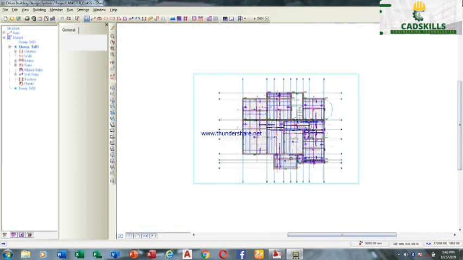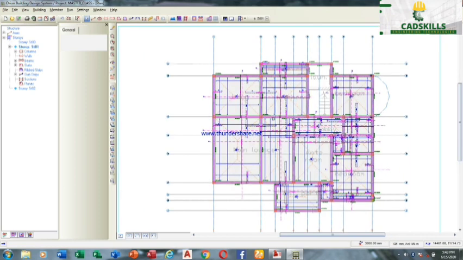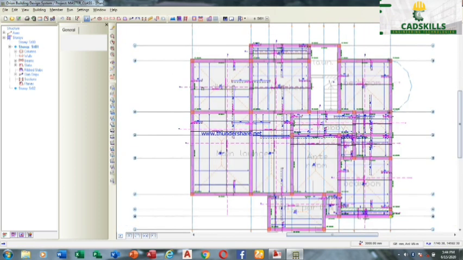Now, when we have done this, the next thing we need to do is to design the slab. After we finish designing the slab, we now run analysis for columns and beams. Is that all right? Okay, let's go. We have to design the slab first.